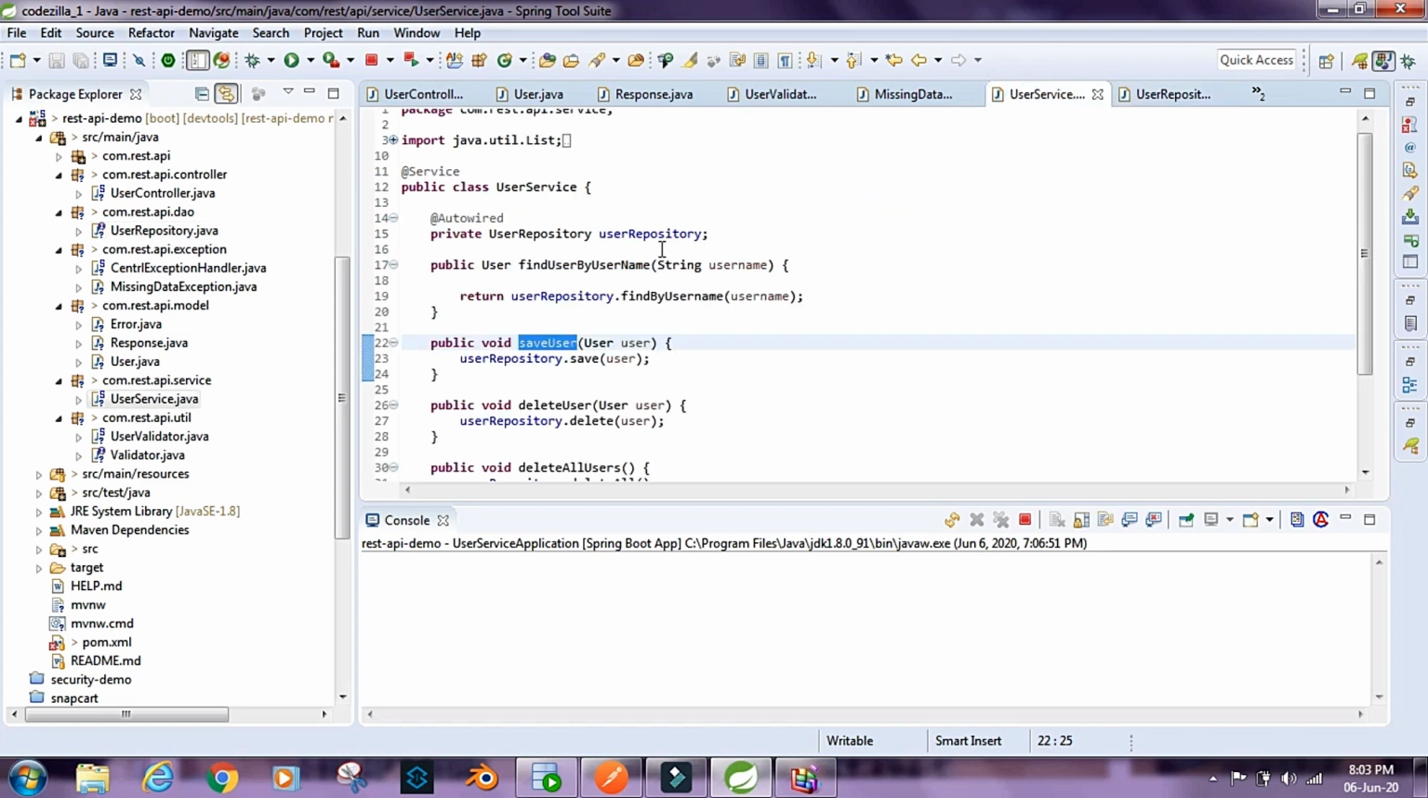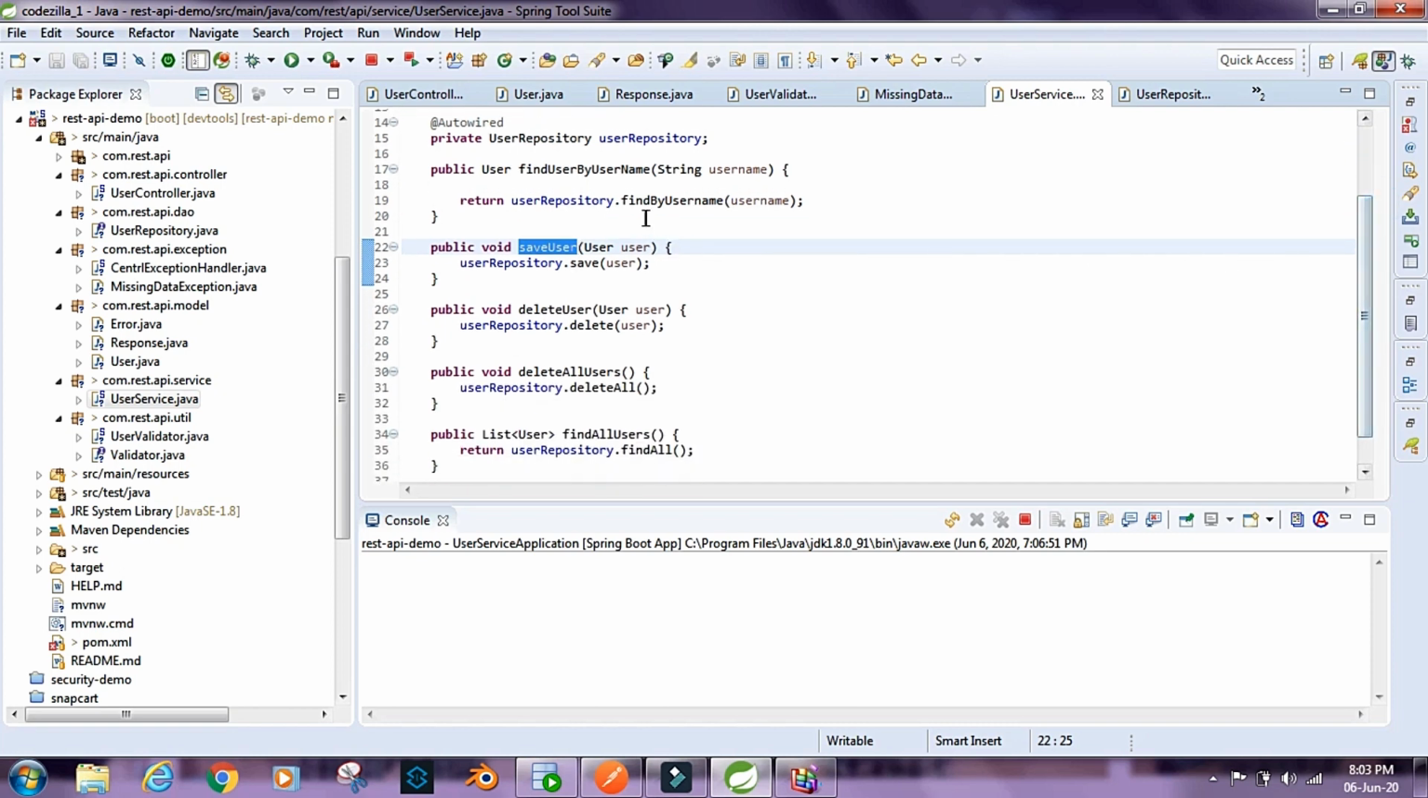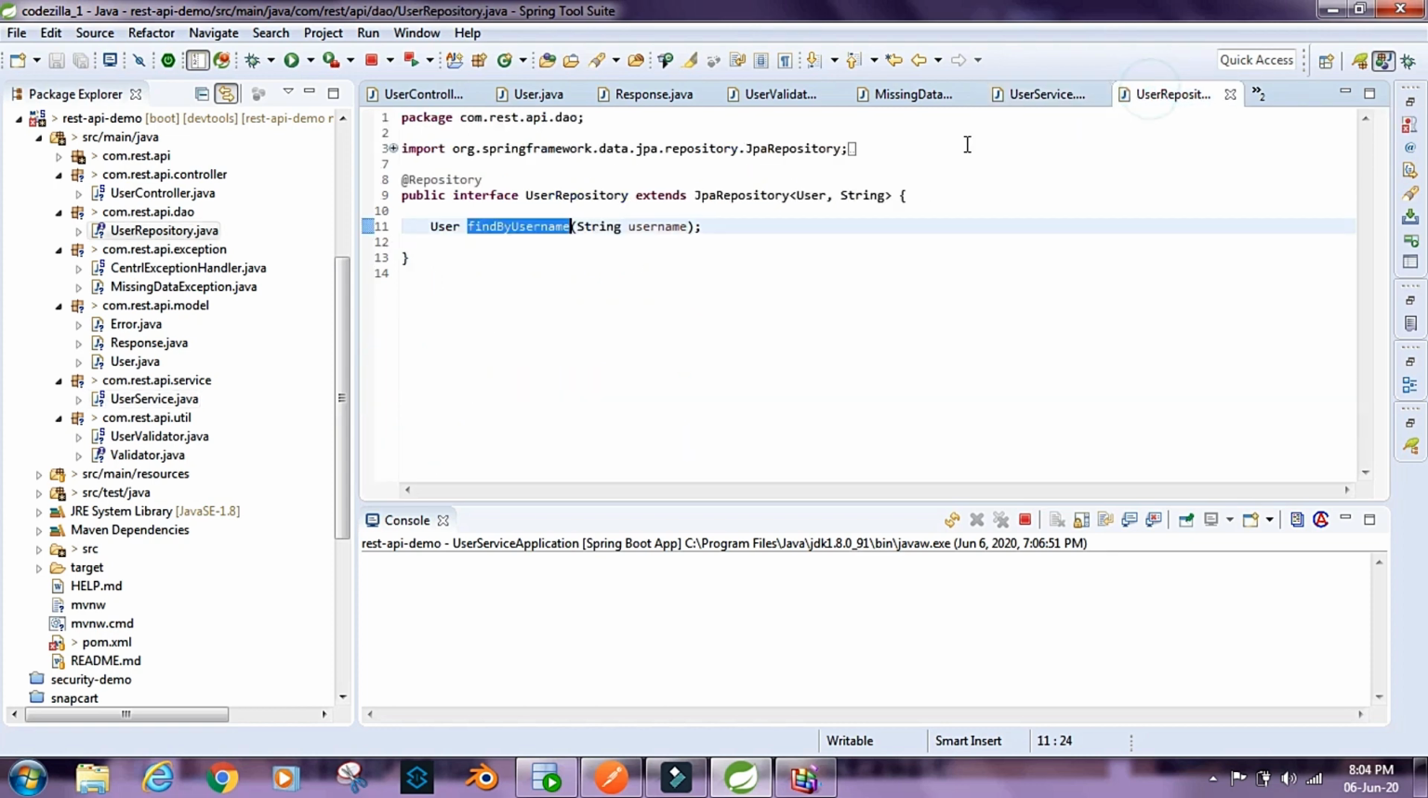But if we go to our service class, we can see we have different methods other than the one that we just saw, findByUsername. We have save, we have delete also. These methods are provided by the JPA repository that we are using here. So the repository is essentially an interface that extends JpaRepository, and here we are passing in the type of the entity, that is User, and the type of the primary key. So the type of the primary key is String, right?